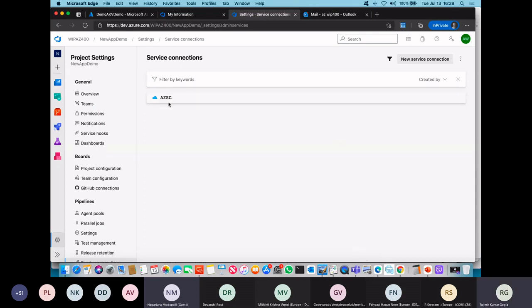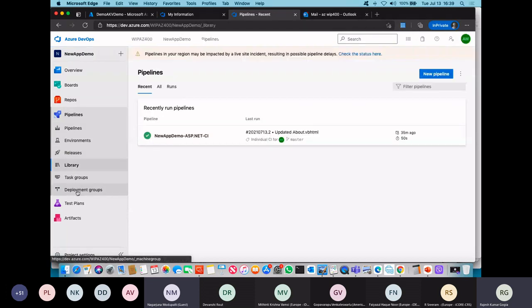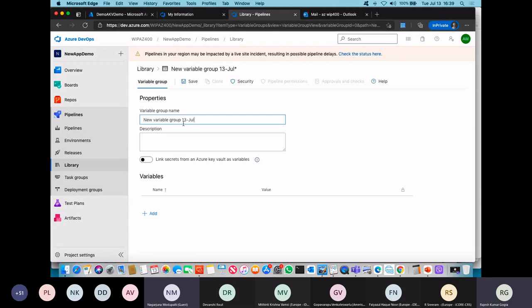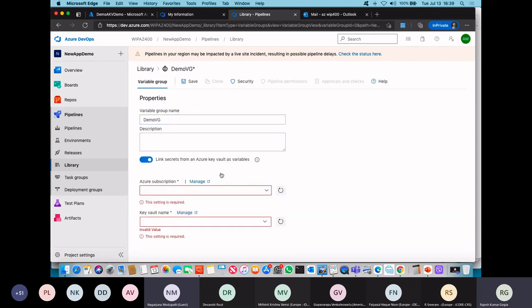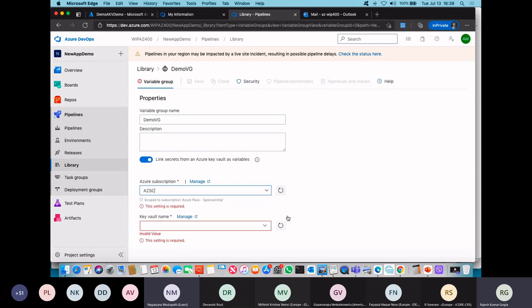So see, once the service connection is all there, now if you go back to the project, go to the pipeline, go to the library, here itself we create a variable group. Let's name it demo variable group. Now what I'm saying is, go and link up and fetch the details from the key vault. The service connection is there, and down below it will be able to identify my key vault.